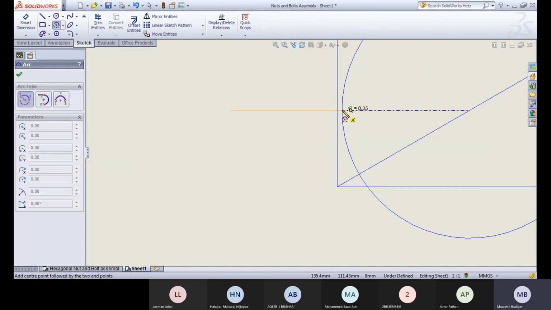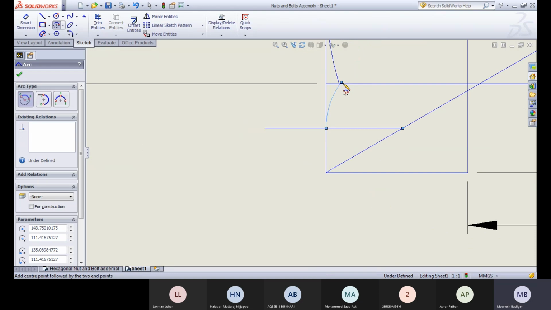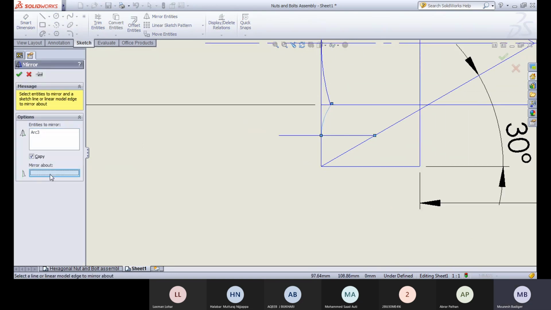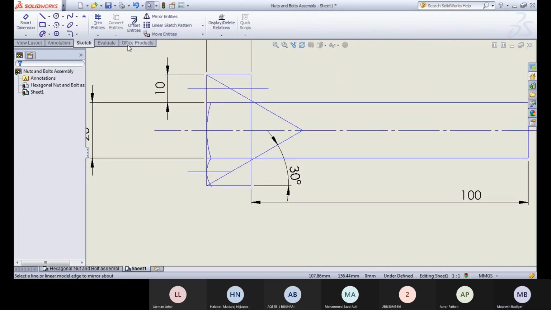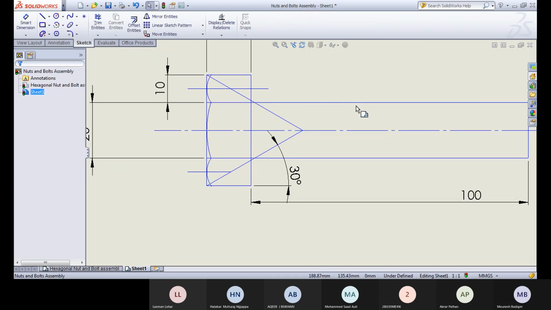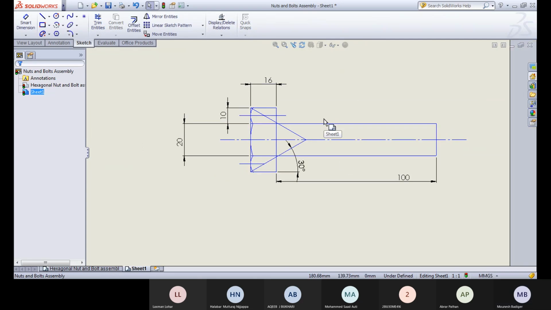You just zoom it. On either side you can draw the arc. Now we have the arc, mirror it about this. So I go to mirror and the arc is selected, so about this one. Now you got the chamfering on one of the bolt heads. You got the chamfer.